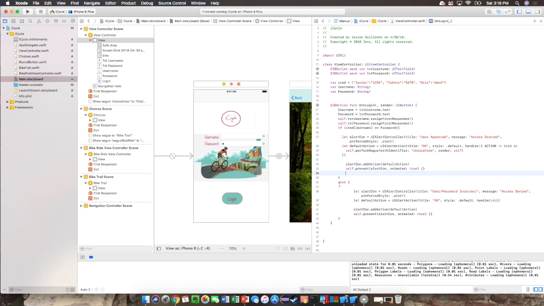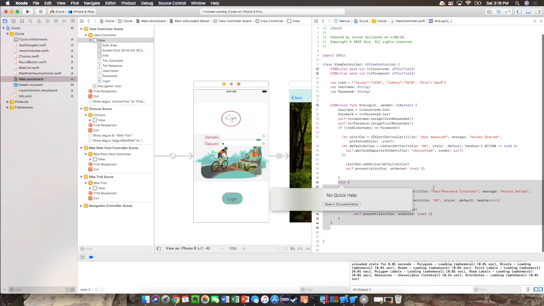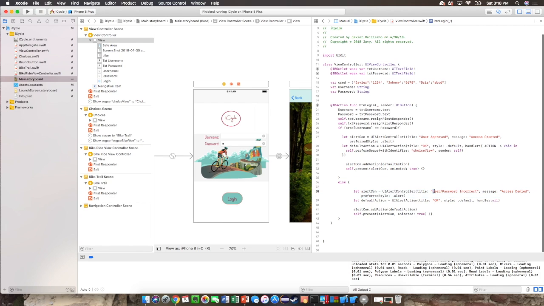And else, if there's a wrong username and password, another box will come up, another user alert, and it's going to say user password incorrect, access denied, and it's just going to return back to the same interface. It won't let the user move past the first one.